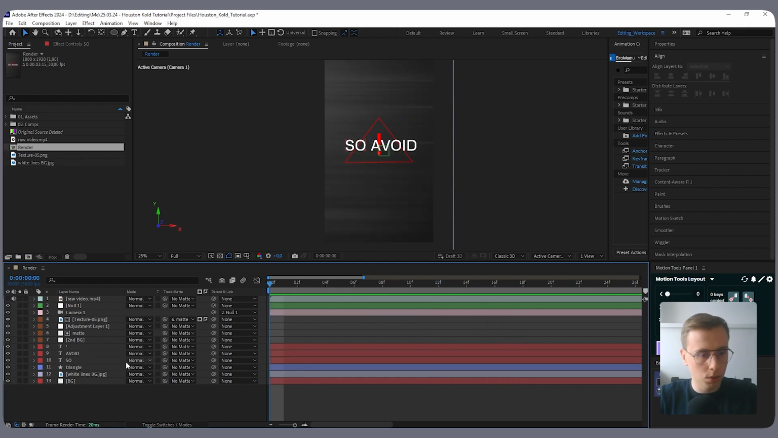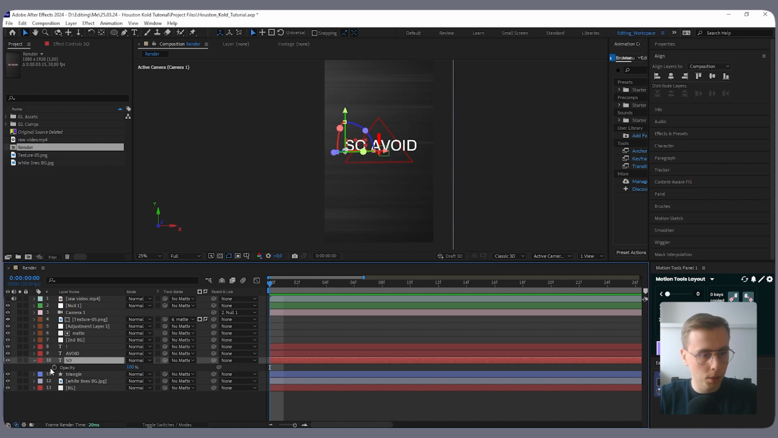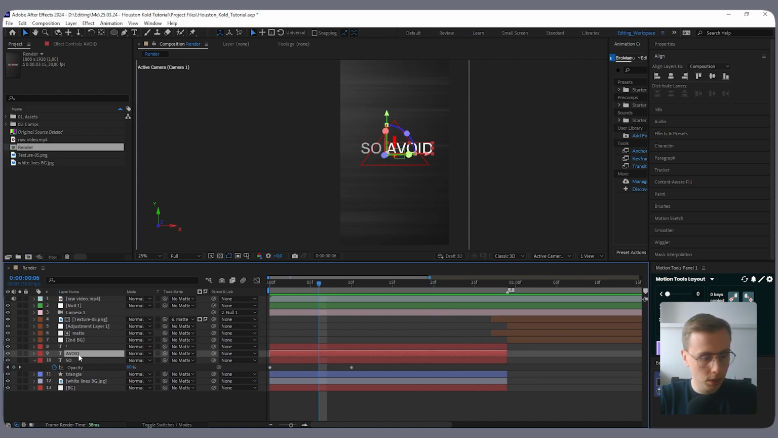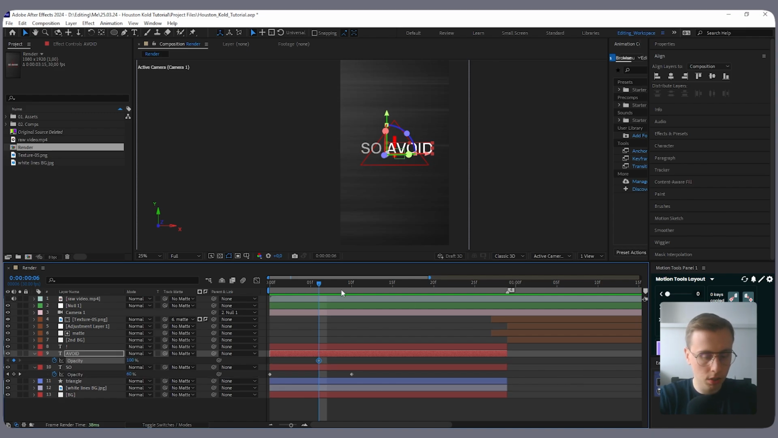So at the start, go to the "so" text layer, click T to open the opacity, keyframe the opacity there, go like 10 frames ahead, and keyframe the opacity here again. On the first keyframe, set it to 0, and now we'll animate the text "avoid." So right there, let's keyframe the opacity on "avoid", go 10 frames ahead and keyframe it again. On the first keyframe, set it to 0.